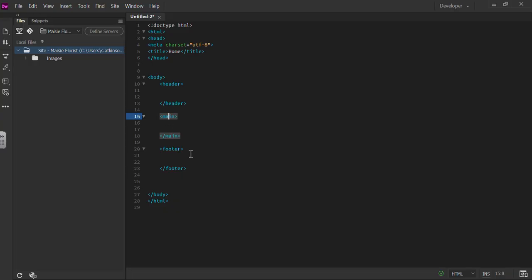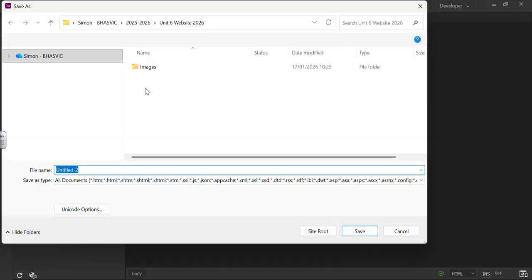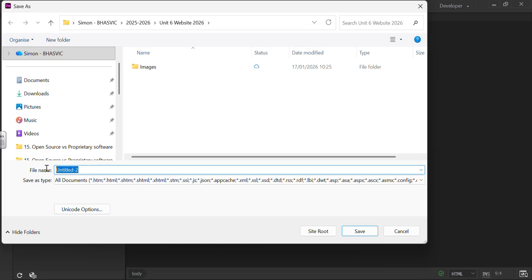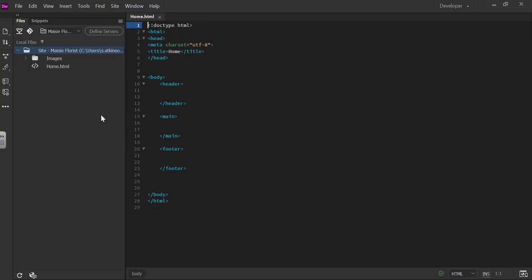So what we've got there is three areas that we've done, and we've also put it into the body. Now, all we're going to do is say File, Save As. We're just going to save that and call that Home. So that should be your page, and you can see that we've got a home page there.